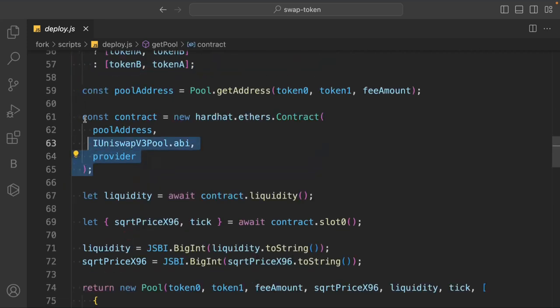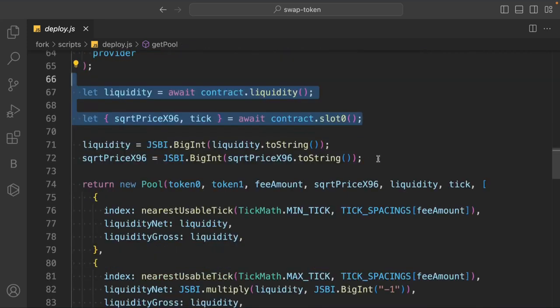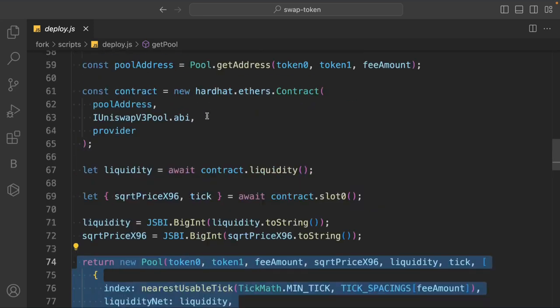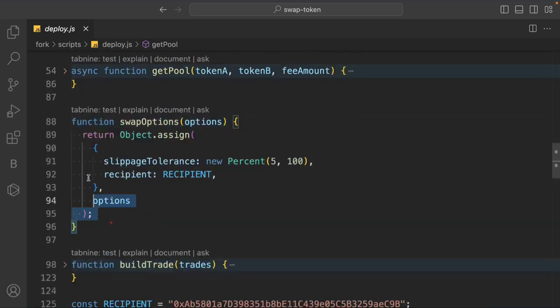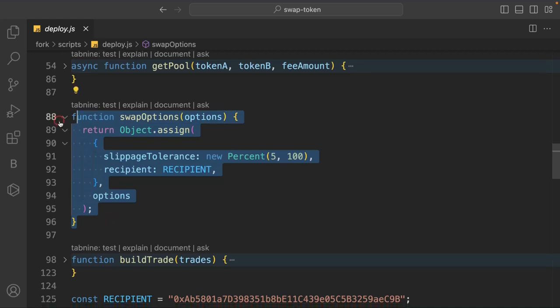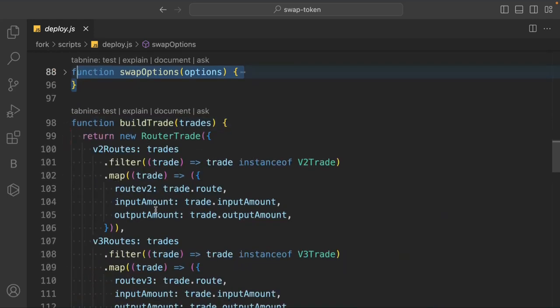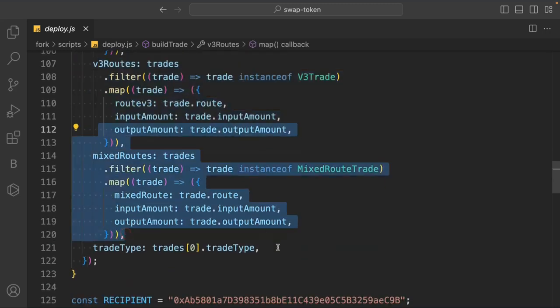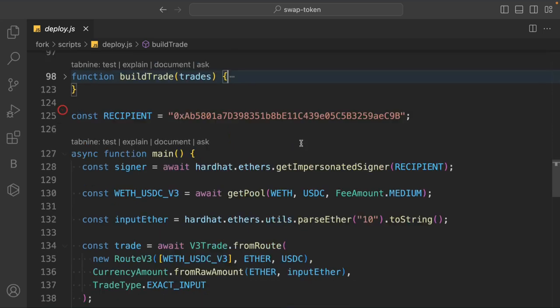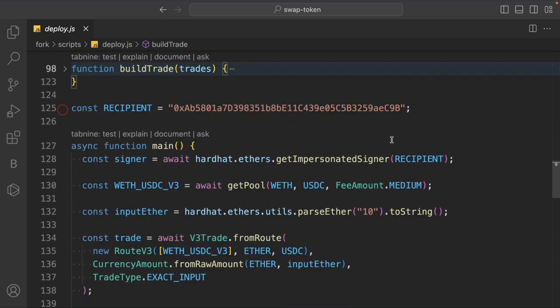We are getting all the information about the pools, and that's what we are returning right up here at the end. Close this one, and here we have the swap. Again, it's exactly the same. And here we have the build trade, and this is exactly the same. There are no changes. Got it? I hope you guys can understand what changes you have to make.